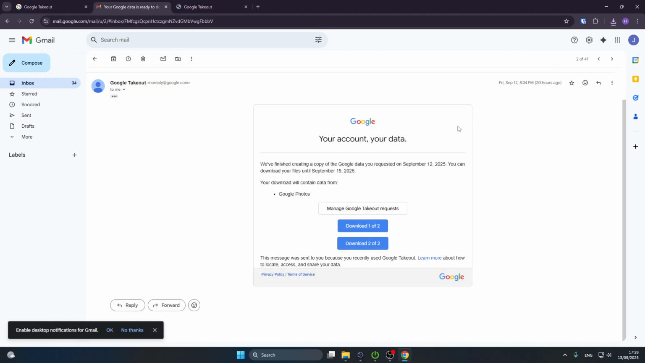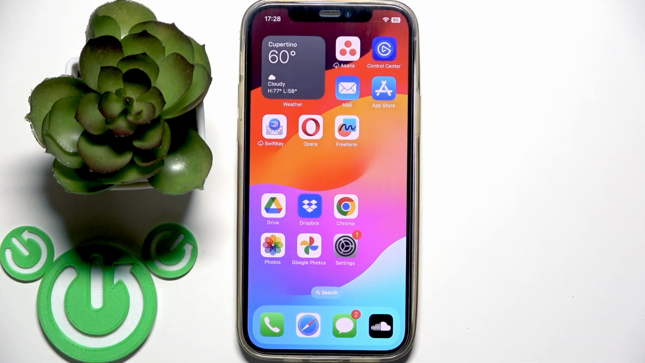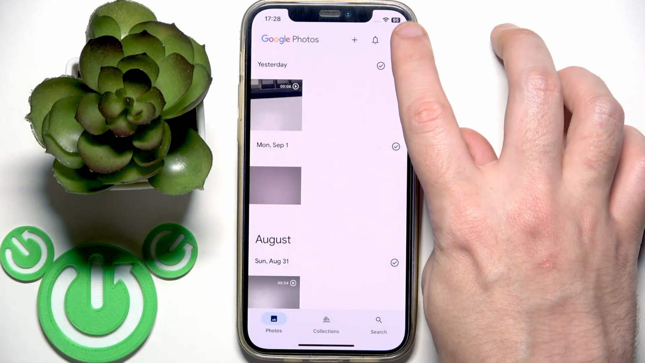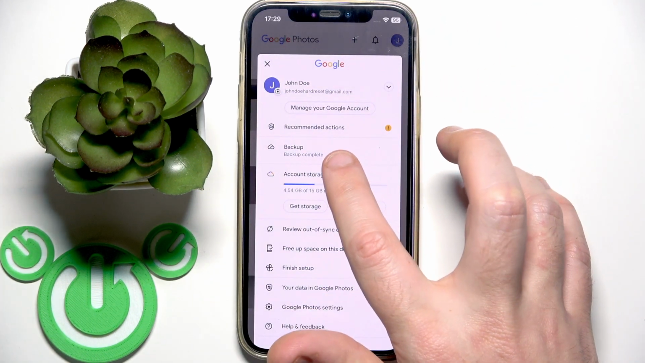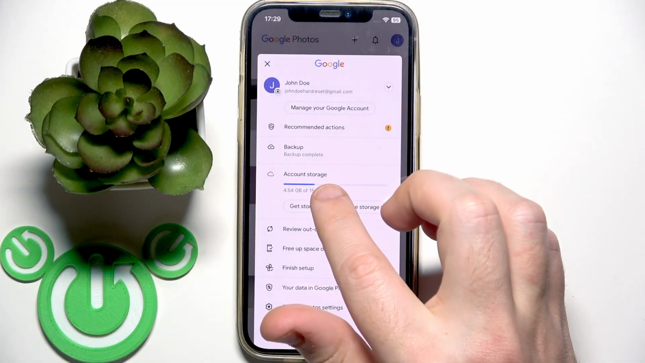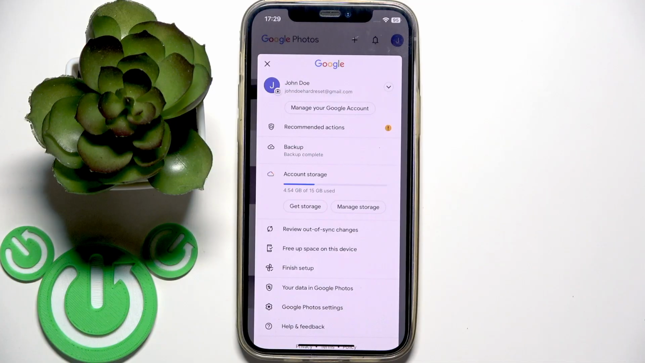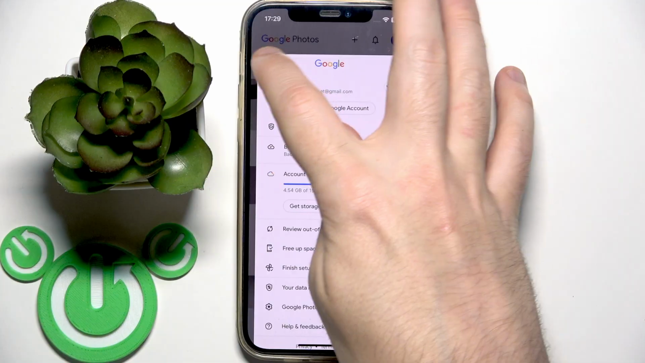And that's it for the PC. Now let's move to the phone. On the phone, you need to open the Google Photos application, then click on your profile icon and make sure that you enable backup. If it's disabled, you will see Backup on, so click on this button and make sure that all your photos are uploaded to your account.